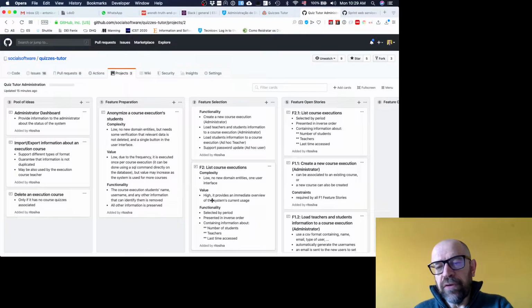It is through the interface that I decide to create new course executions, because I see the course executions that already exist. This is a pretty simple feature in terms of complexity, which corresponds to a single feature open story, which is basically to list. So I don't need to implement this feature, I need to have a single story. And so that's what I've done. I created this story here.